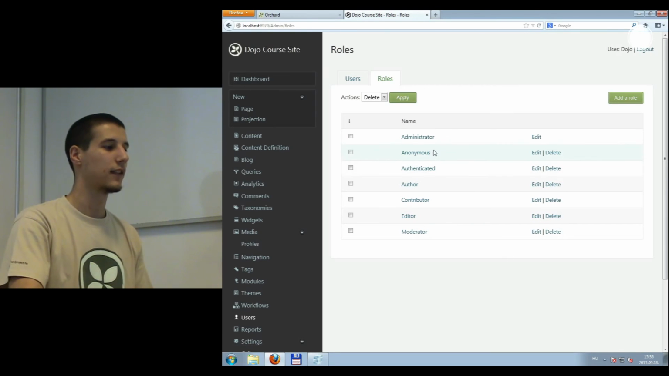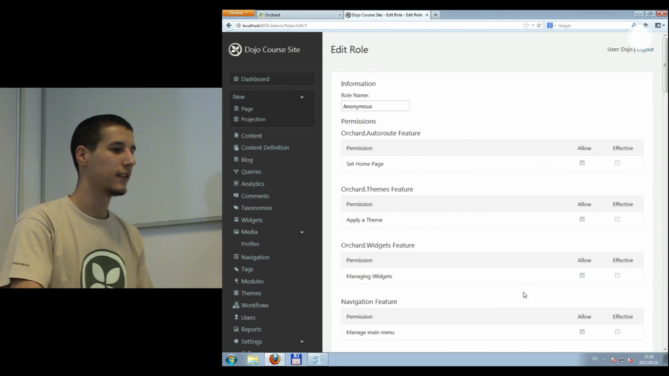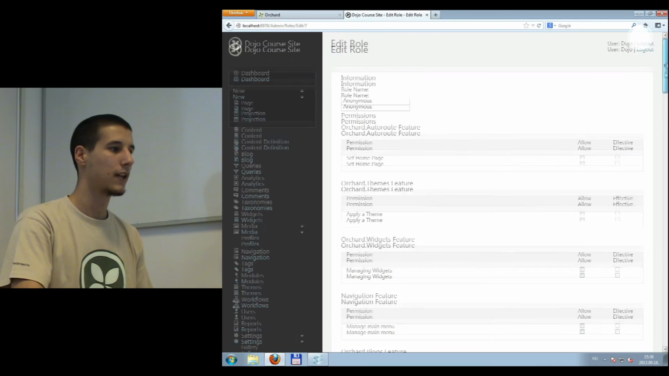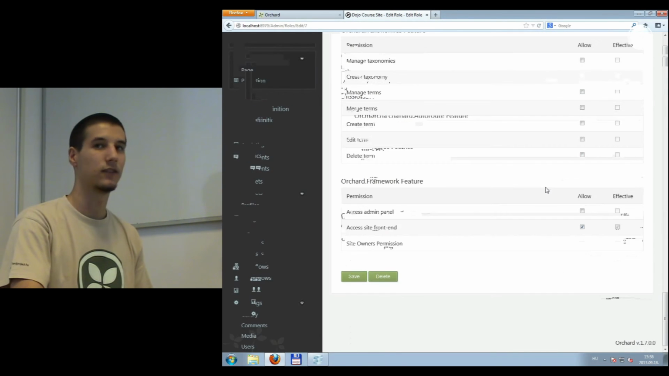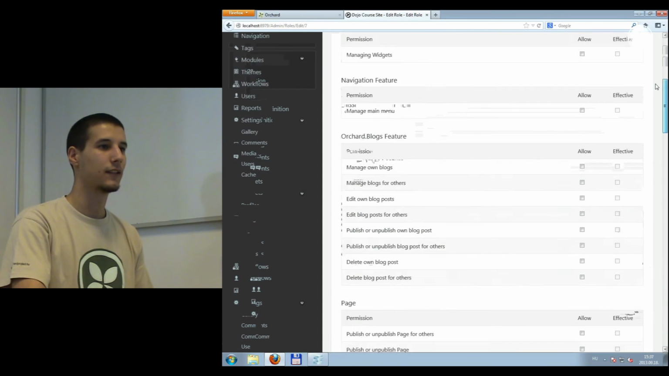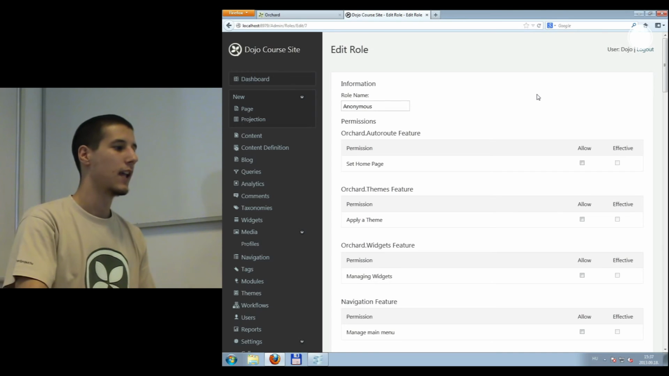Anonymous is another special role in the system. This is for not authenticated users. So let's say anonymous user can access the site content by default. This means that if I'm not logged in, I can see the pages, blogs, things like that.